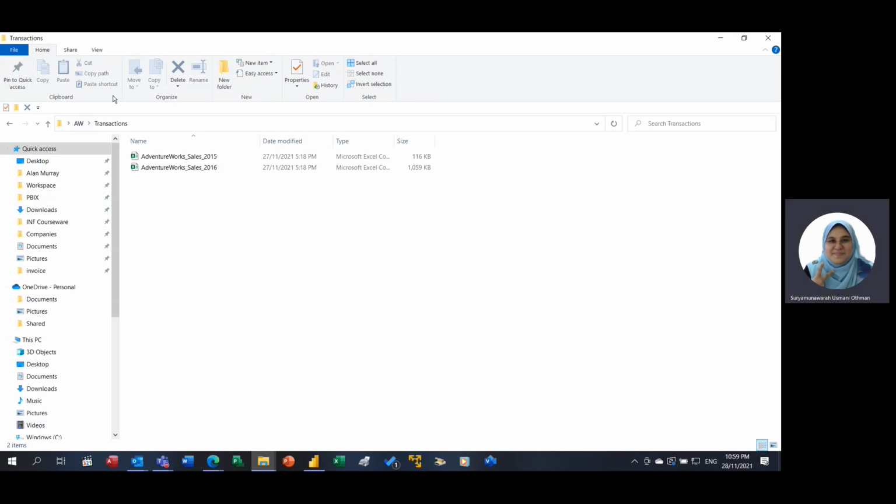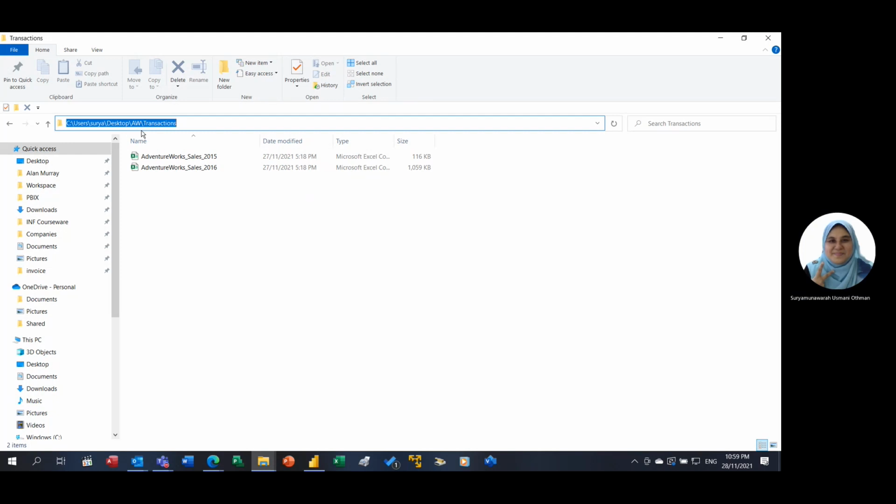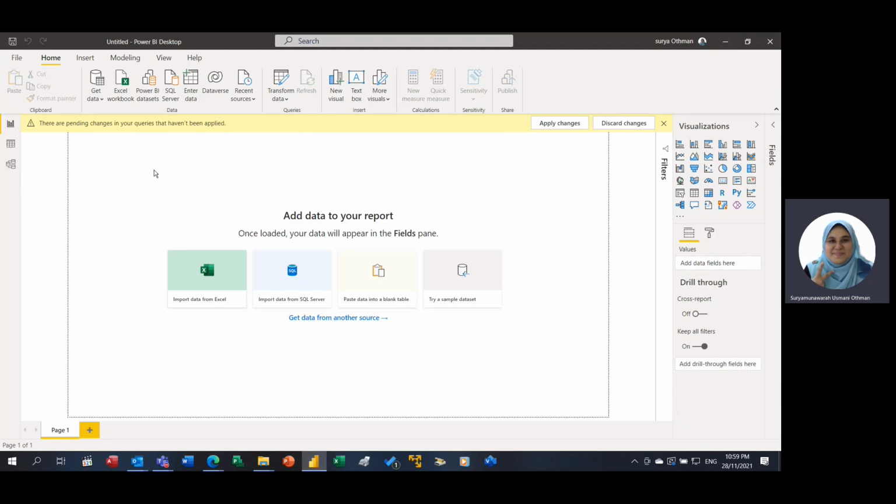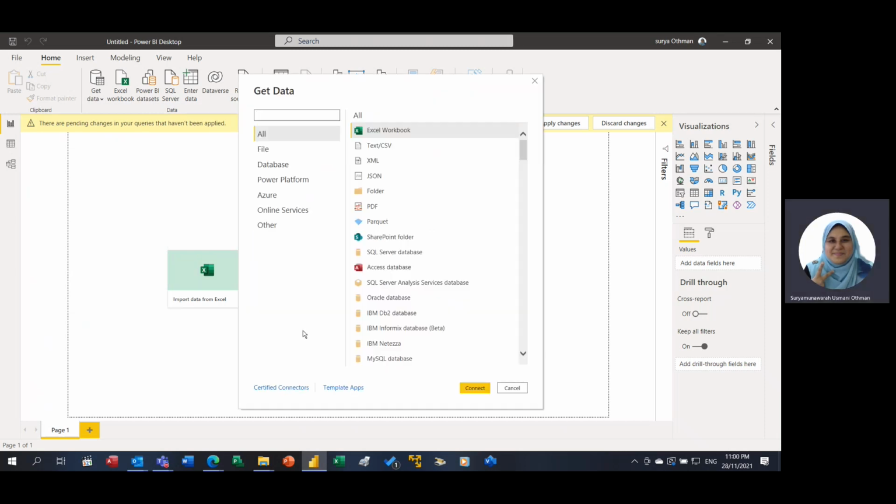Okay, then to make it easier, make sure to copy the path. Let's go into Power BI. Go to Home, Get Data, More. And then select Folder. Connect.